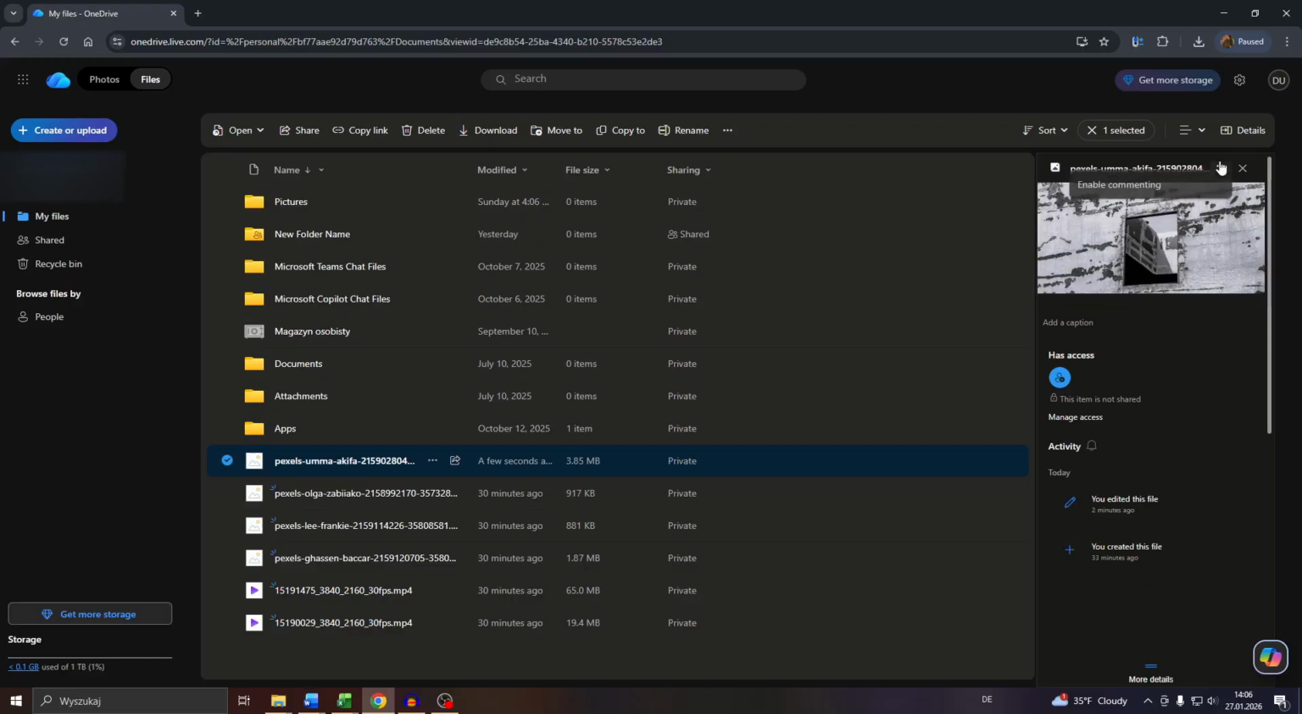That's it. Of course, you can enable that anytime by clicking into these three dots again, select Enable, and after that the comment section should return. There you go. So that's how it works.